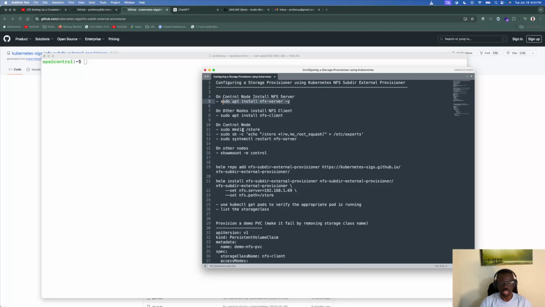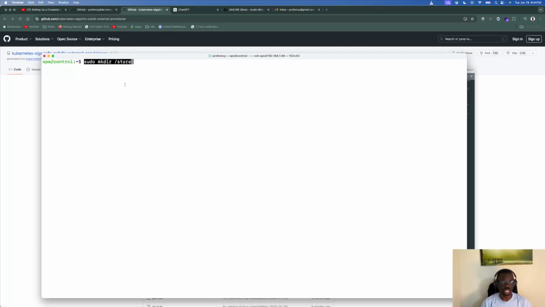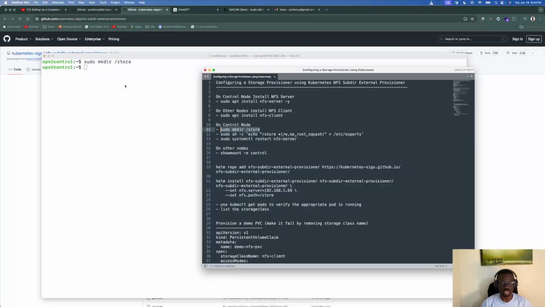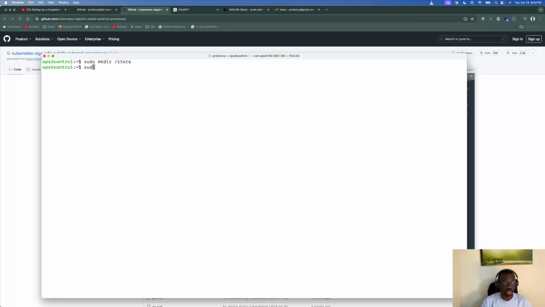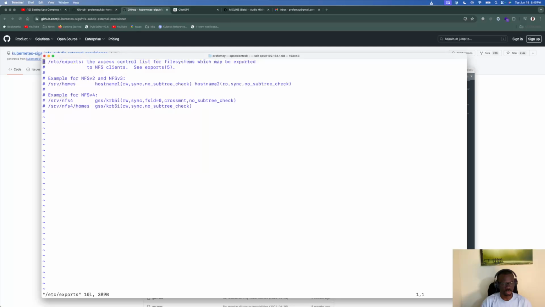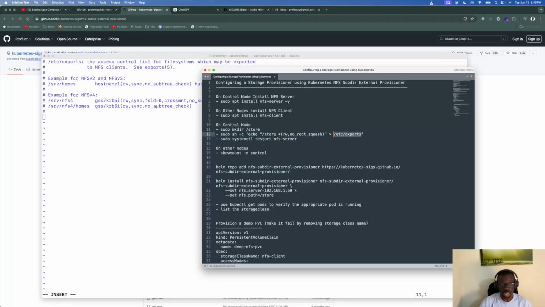I'll make a directory, kind of like a shared path where we will store stuff on the control node. I'm calling it /store, and you can call it pretty much anything you want. So I've made that directory, and I will edit /etc/exports and add a few things to make this configuration work. Because it's in /etc, I'll need to use sudo before I can edit it. I'll go to the bottom of that file, and I'll put this.